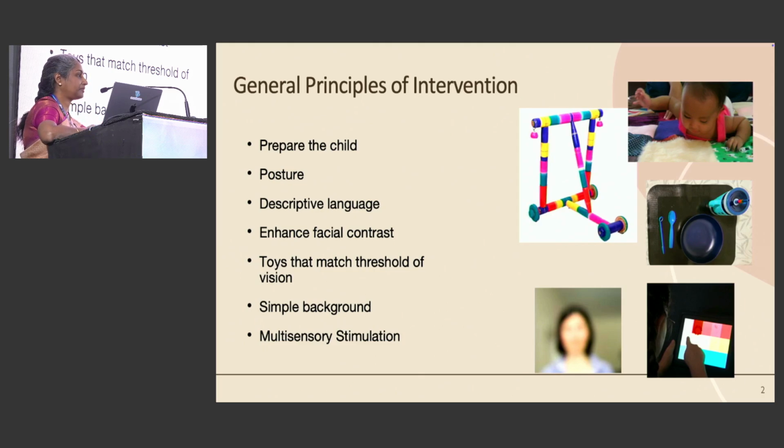Then descriptive language. When you are talking to an older child, use descriptive language, like the radio language, as they say. You try to describe the scene, because the child may not be able to take in the message from the environment as you are seeing it. So you have to use a little more description than a normally sighted child would need.